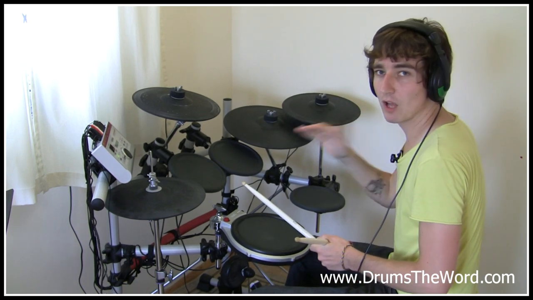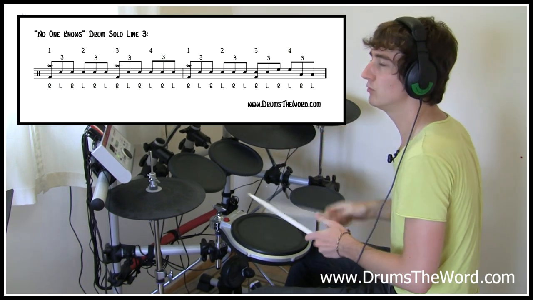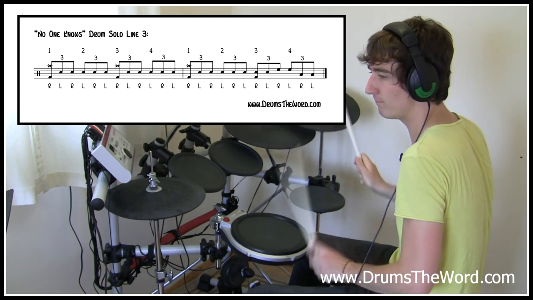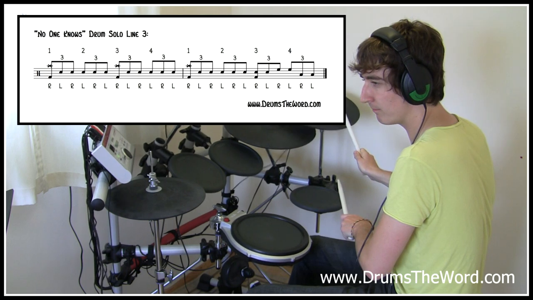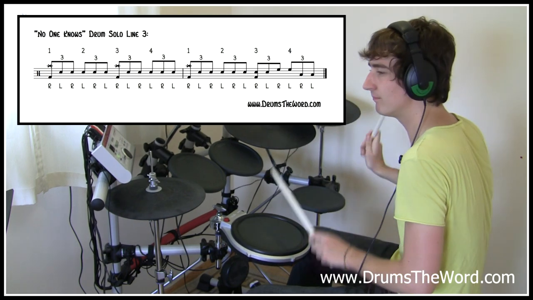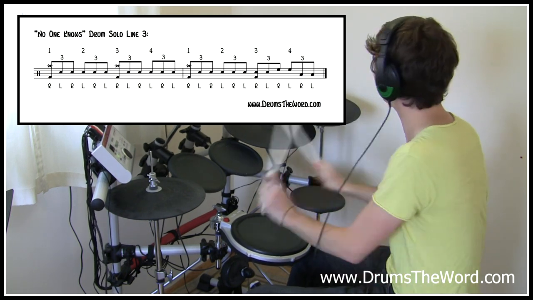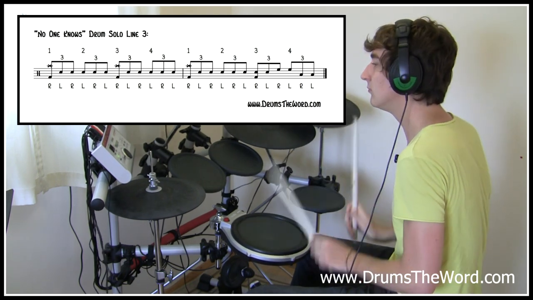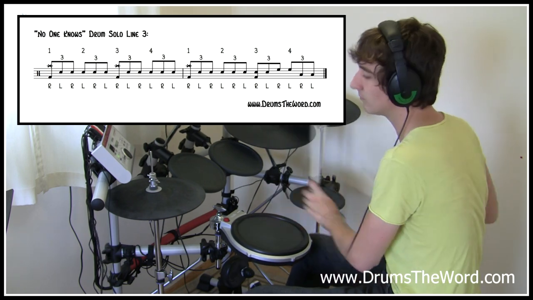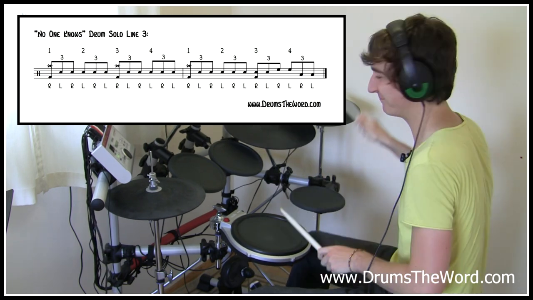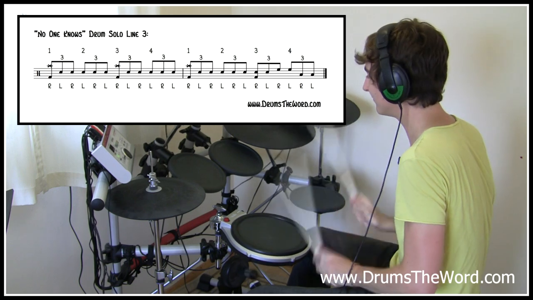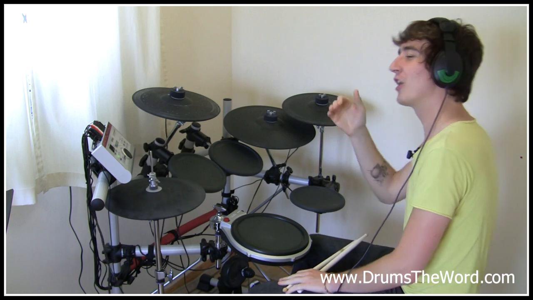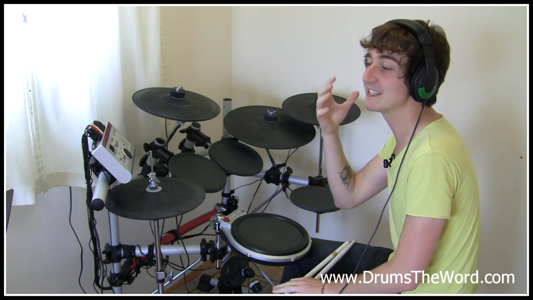Let me try the whole line, line three, at a reasonable tempo. One, two, three, four. Again. And up to speed. And again. Love it. Okay. And then line four, as I explained previously, is the same as line two.